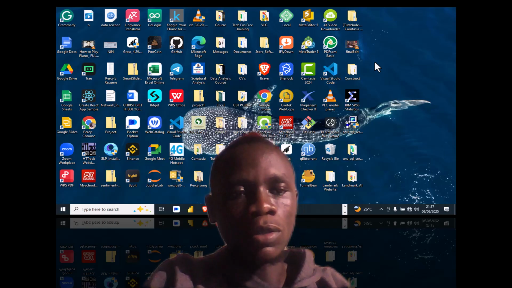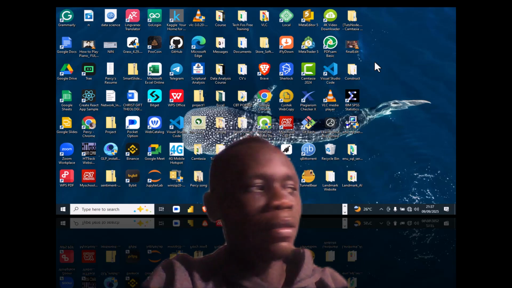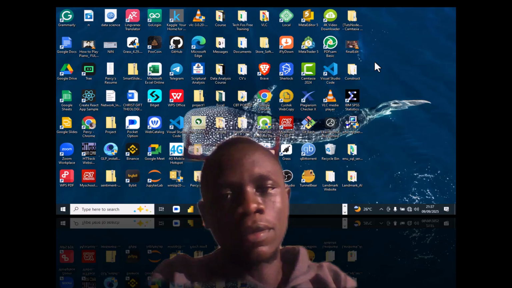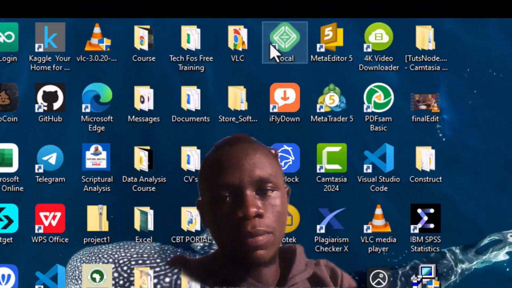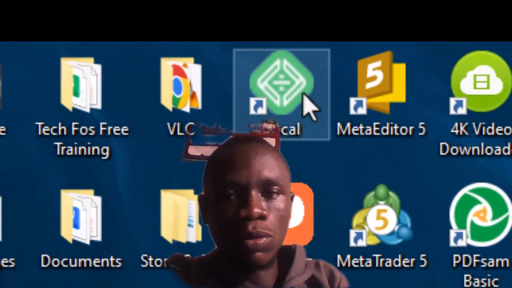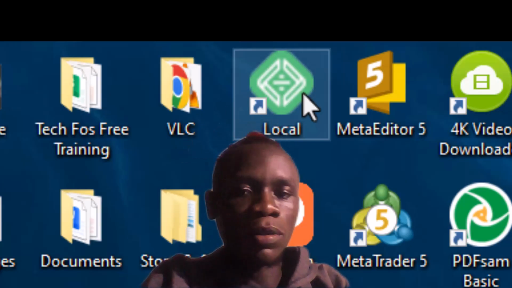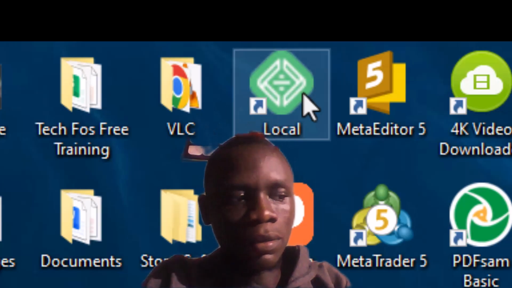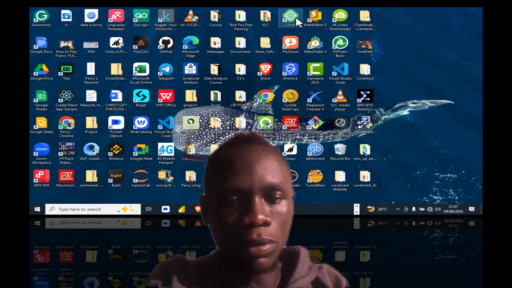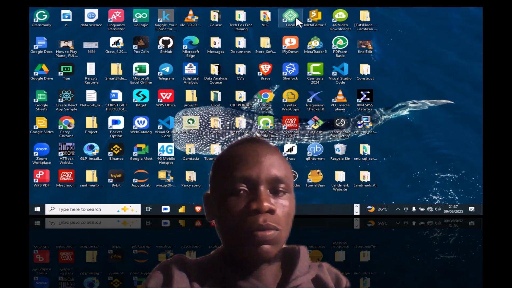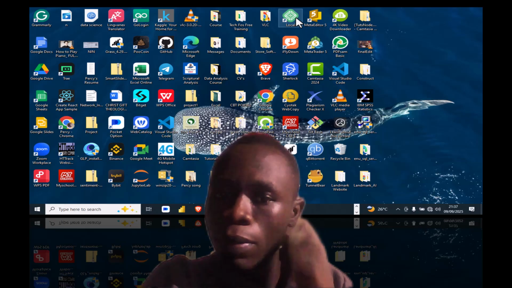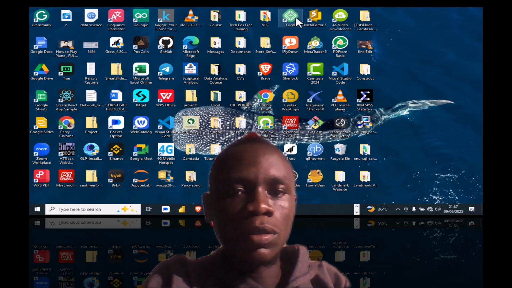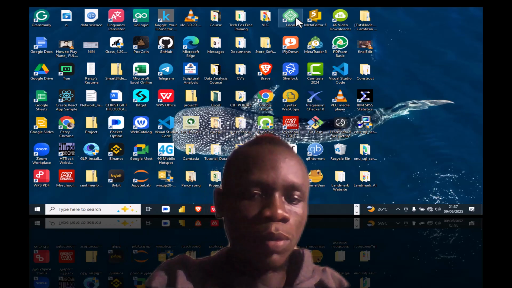You can either use the local server or the hosting server. This is the local server on my system, the one my mouse is pointed to, Local WP. We're still going to talk about it later, and the hosting server too. So we're going to discuss how best you can use these tools in designing your website.